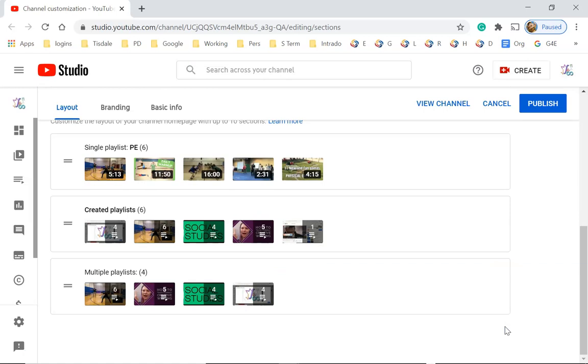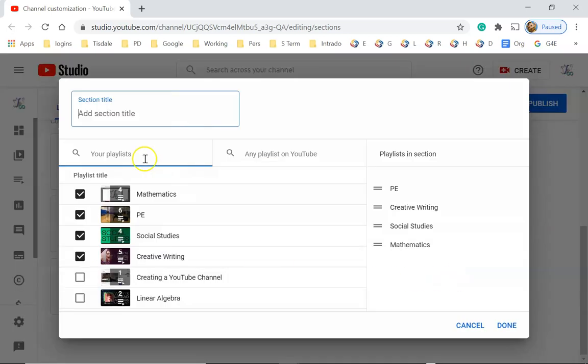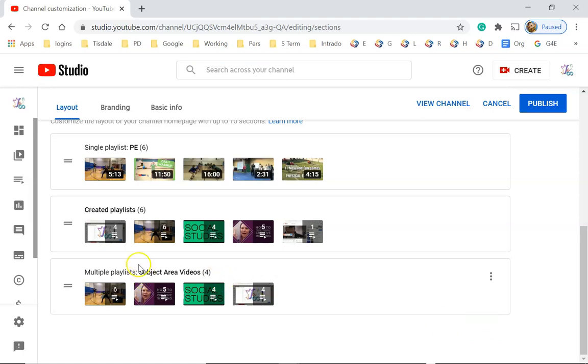Okay, all different ways to group your videos. Once they're in there, you can edit the section content, or, even before, what I failed to do is put a title in here. So I'll call this subject area videos. Okay, so you can see that for the multiple playlists, the title has been changed here. It's telling you that it's a total of 4, but I was able to pick the title.